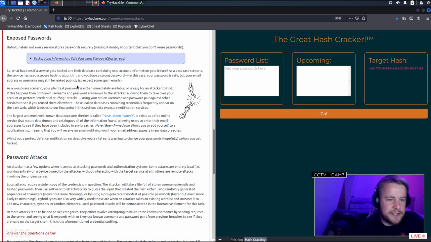As a worst case scenario, your plaintext password is either immediately available or easy for an attacker to find. If this happens, then both your username and password are known to the attacker, allowing them to take over your account or perform credential stuffing attacks, using your stolen username and password pair against other services to see if you reuse them elsewhere. These leaked databases containing credentials frequently appear on the dark web, which leads us to our final point, data exposure notification services.